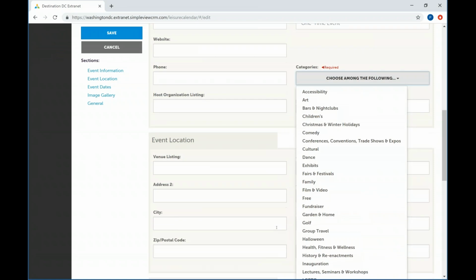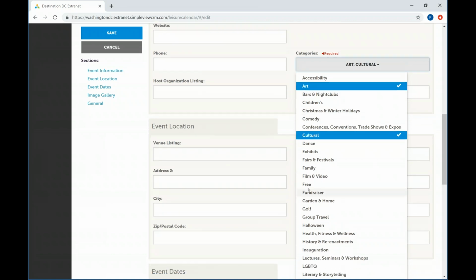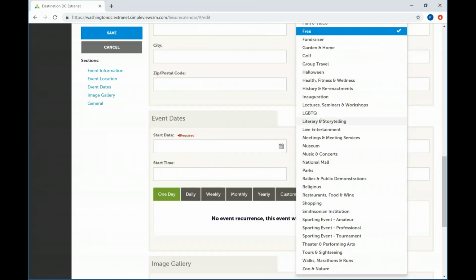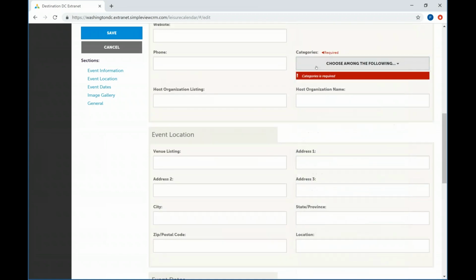Under categories, choose as many categories as applicable. Meaning, if it's an art and a cultural event and it's free, make sure that you choose everything that applies. And if it's LGBT focused, make sure that you're choosing all the categories that apply, and your event will be filtered into all those categories.